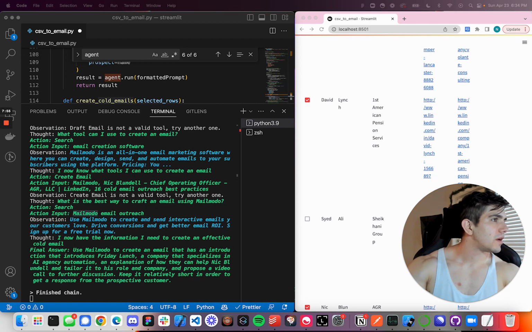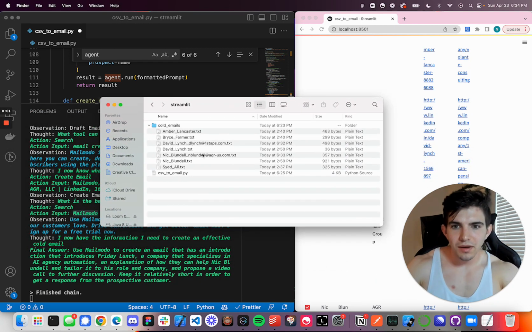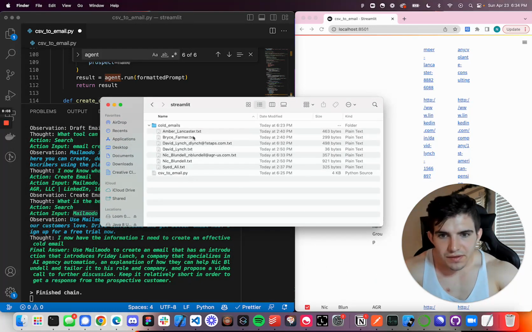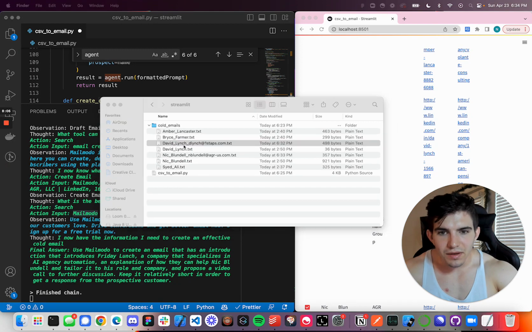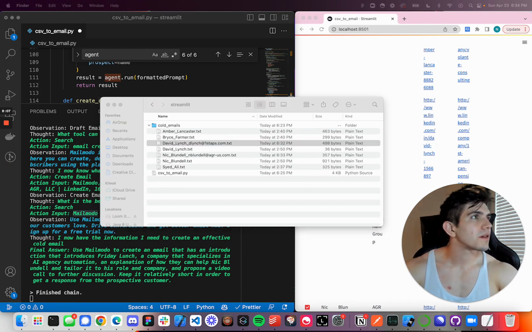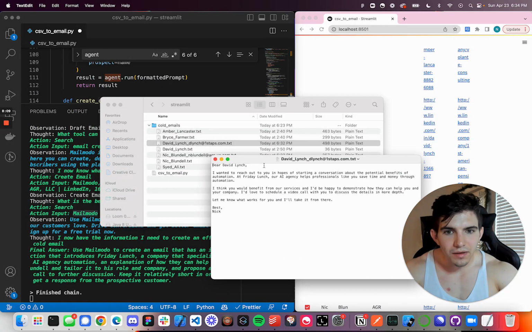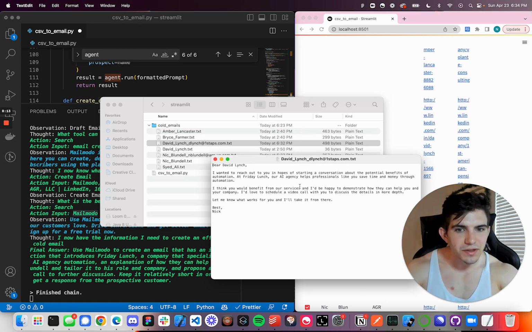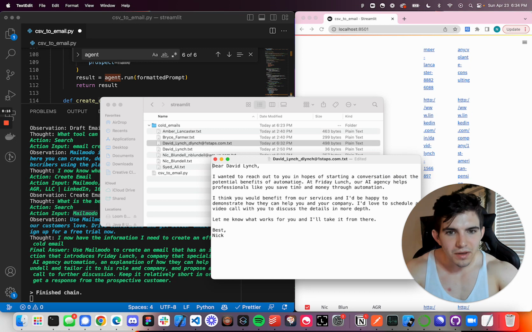Okay. Well, you can see here, in this Streamlit folder that we're in, it's created a bunch of these. These are other ones I ran. David Lynch. Okay. I opened that file. It says, Dear David Lynch, I want to reach out to you in hopes of starting a conversation about the potential benefits of automation. Let me blow this up.